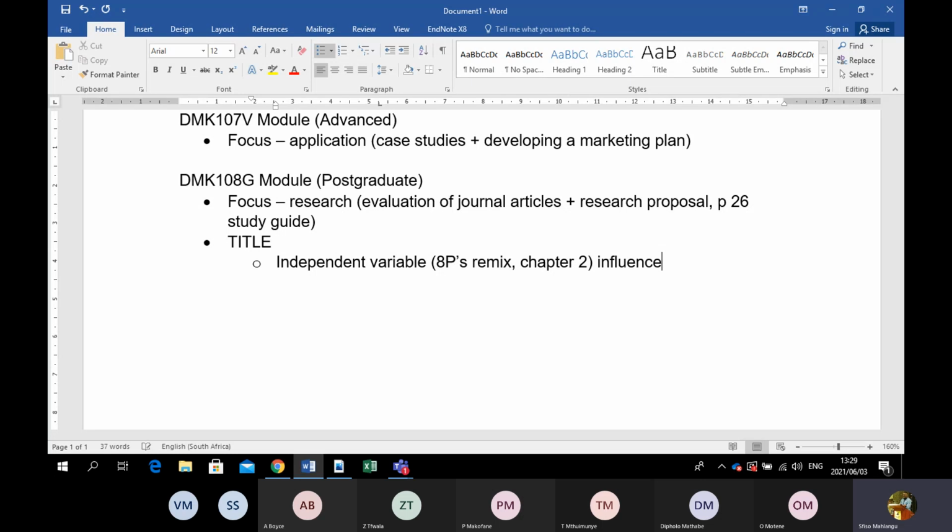We also usually use the word influence, but this differs. It can be effect, impact, and so on, depending on your objective. So I'm just going to use the word influence so that you understand how your title should be structured. Independent variable on dependent variable. Our dependent variable are the 5 objectives. And those 5 objectives are in chapter 1.